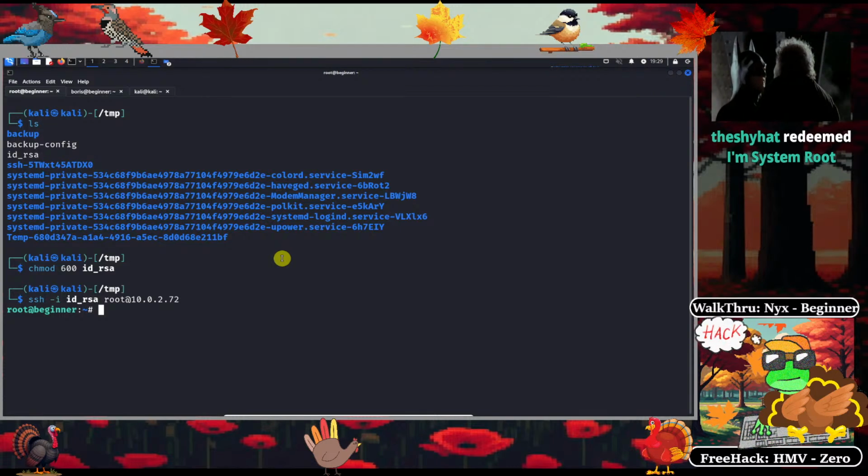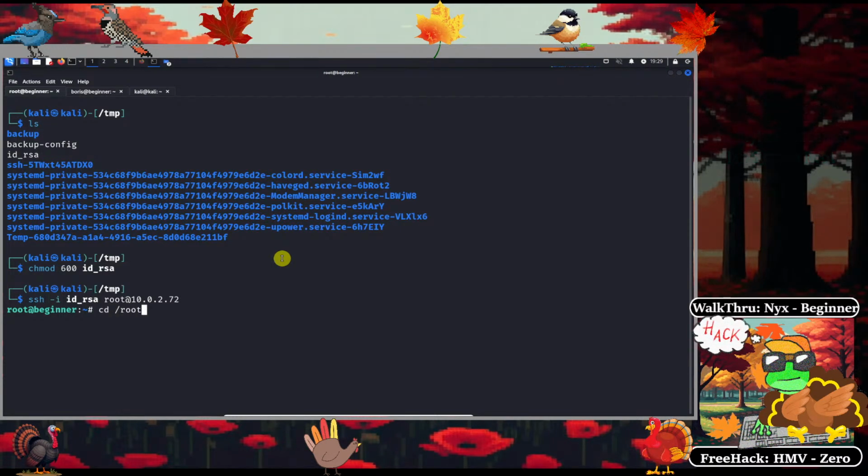So in order to finish the exercise, we need to move into the root directory. Of course, if we ask whoami, it says we're root. Simon Dante says boot it and root it. Yep, that's what we're doing.